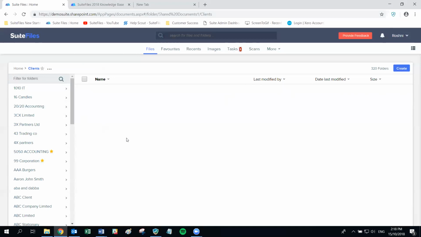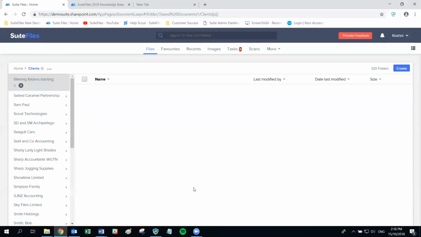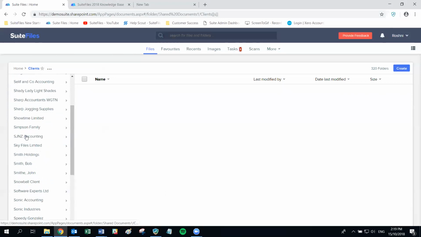So here we can type in a letter, press enter. So if we type in S and hit enter, then that's going to bring us to all of our client folders that start with S.